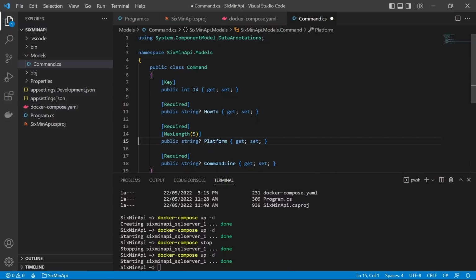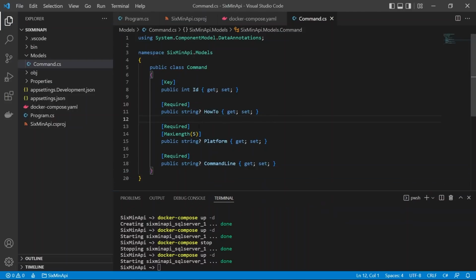Okay, so the idea here is that you should not be able to add a string or pass a string that's more than 5 characters in length for a platform. And again, in an MVC-based API, it would throw back a validation error if you pass more data. With the minimal API, such as this one, well, you'll see what happens. So I think that's good. We'll save that off. That's our model defined. Fairly simple with some validation attributes there.